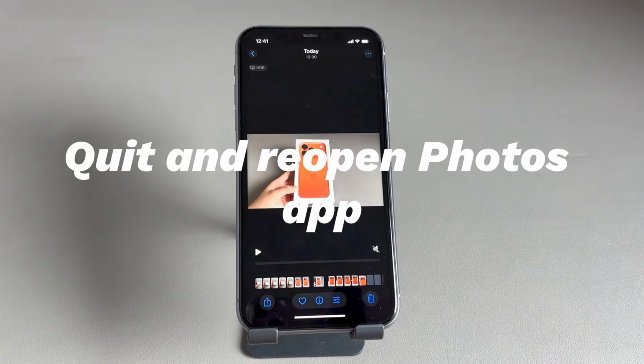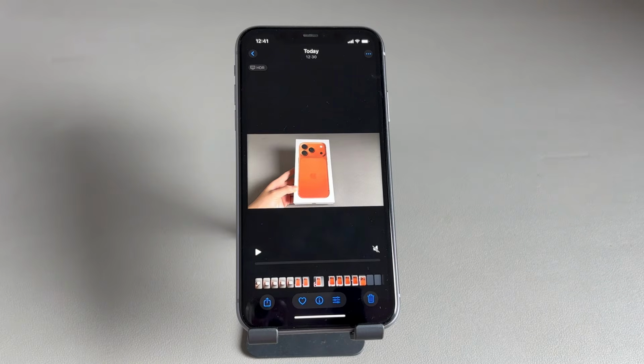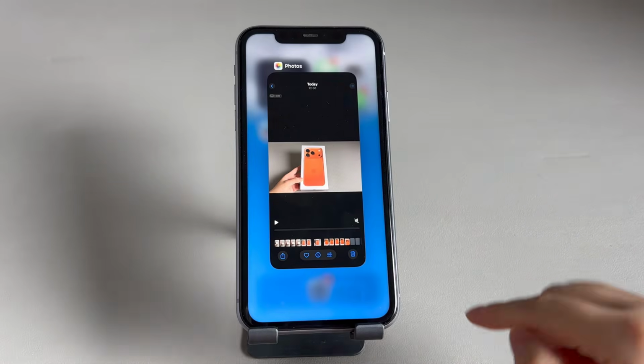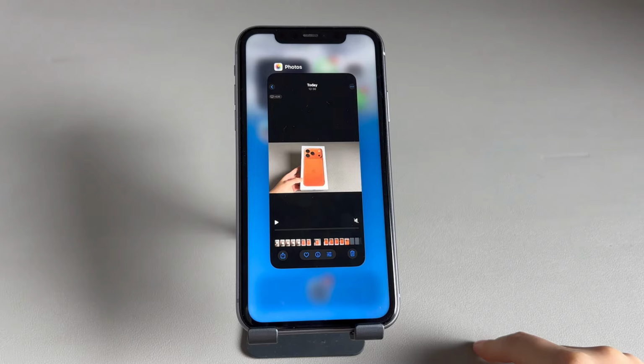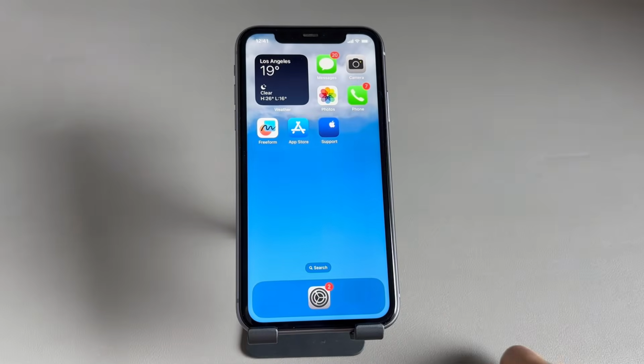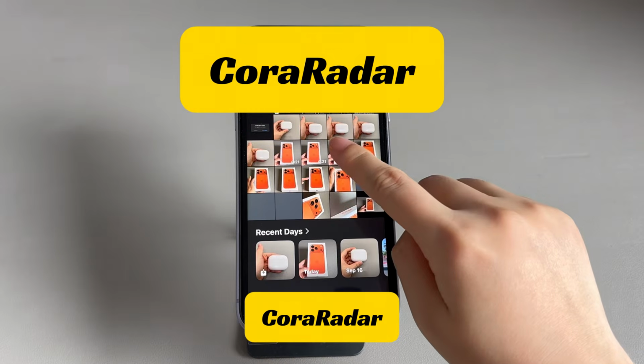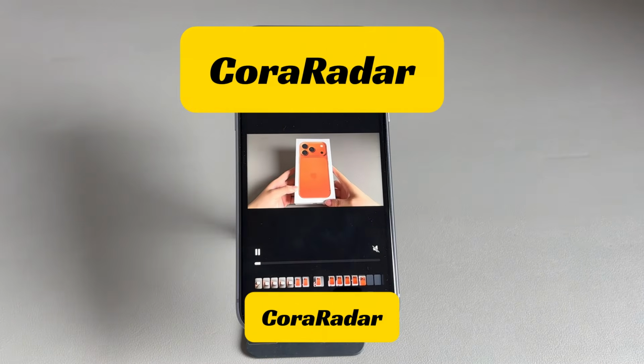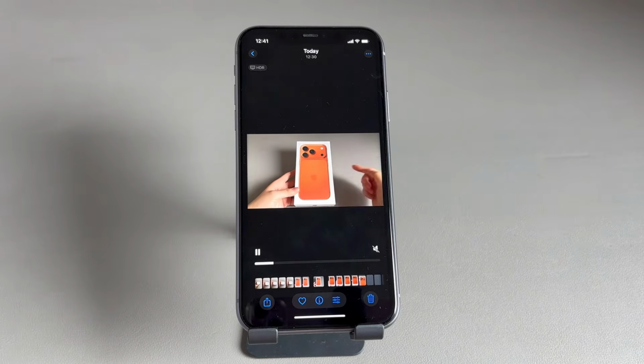Quit and reopen Photos app. Our first advice is simple. Close the Photos app to refresh it. Open the app switcher by swiping up from the bottom of the screen or double-clicking the home button. Locate the Photos app and swipe up its preview to close the app. After 30 seconds, tap to open the Photos app again. From the camera roll folder, tap the video that won't play and see if you can watch the video now.